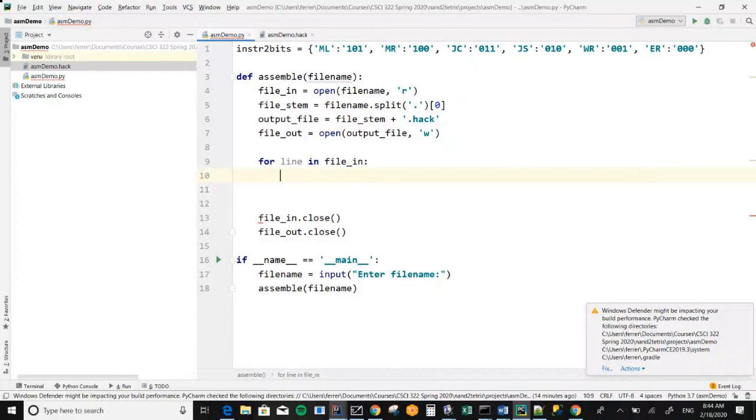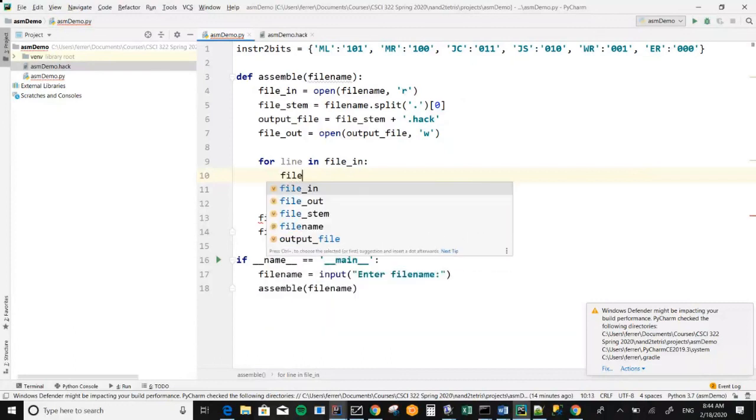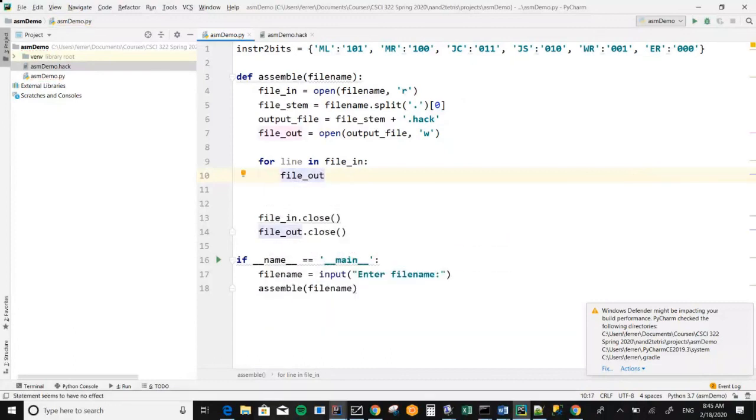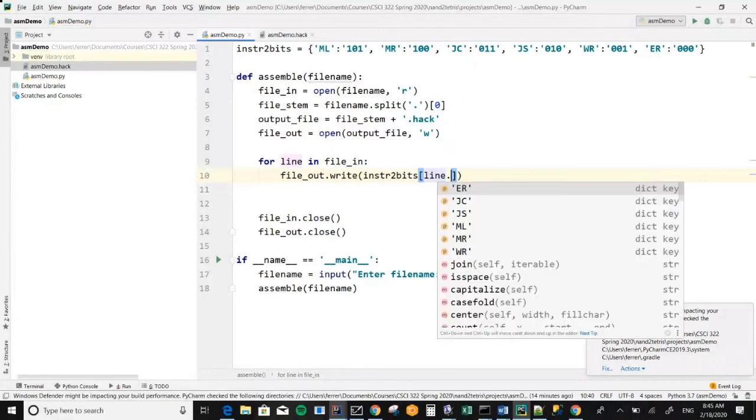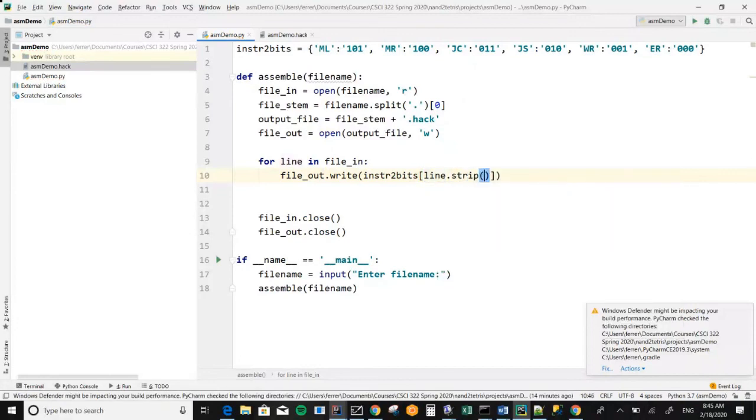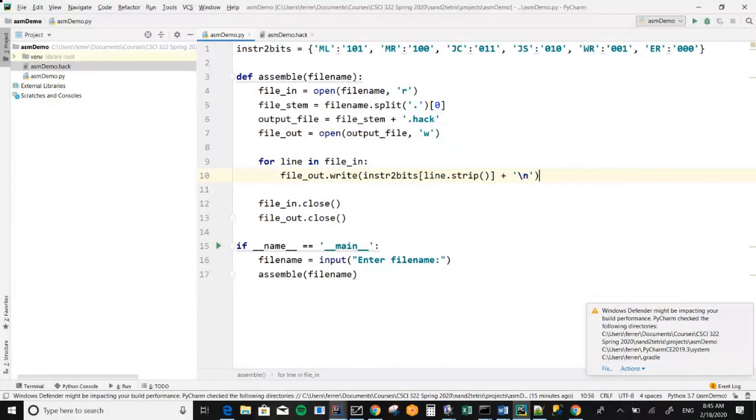Well, at this point, the program practically writes itself, right? I can say file out dot write instruction to bits of line, and I need to use the strip method to get rid of any white space, tabs and new lines, and so forth. And then once I've got that, I will add a new line character so that it actually goes to the next line. Yes?